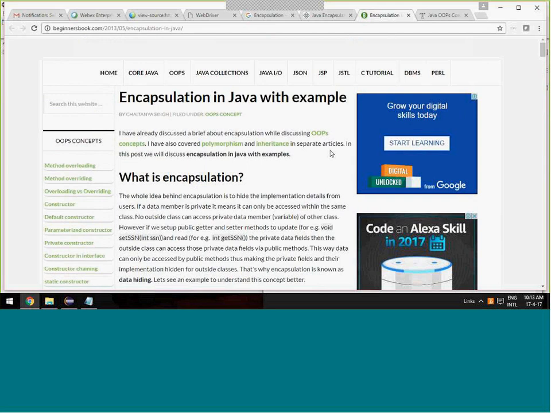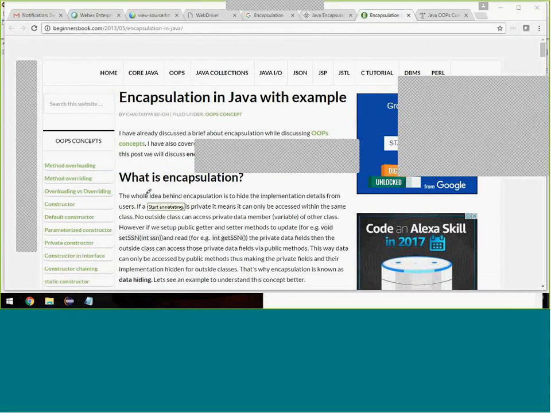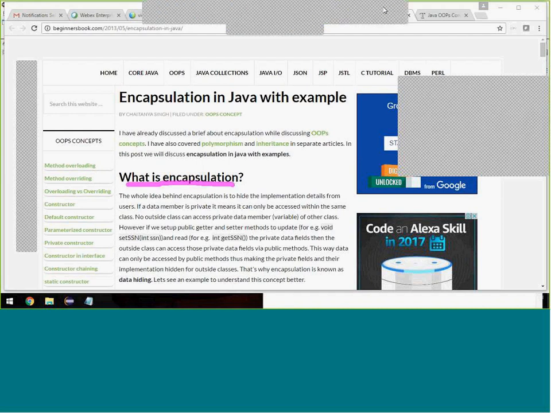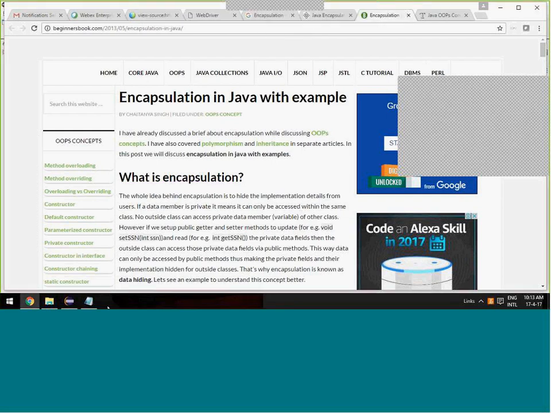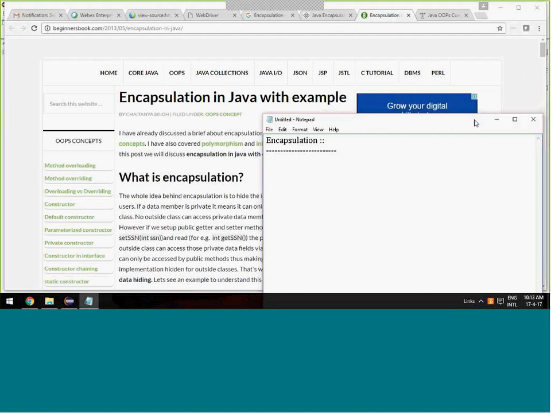suppose you go here, and this is a correct practical definition. I will show you just a second. Yeah, so this is a practical definition of encapsulation. From here you can take from beginner books. This is a very good site. You can take some examples from here. First I will explain programmatically and we will come back. Okay, how to remember such things.